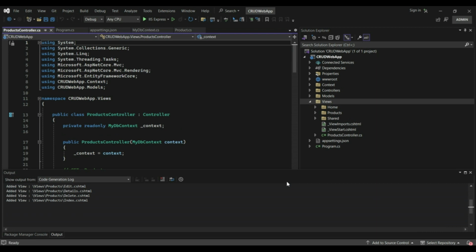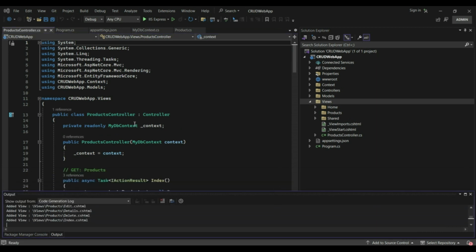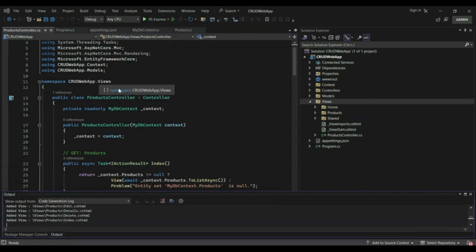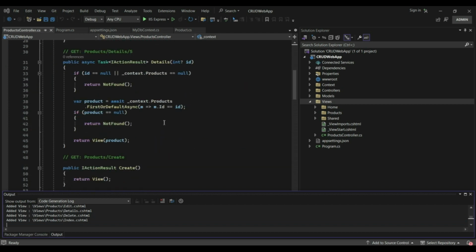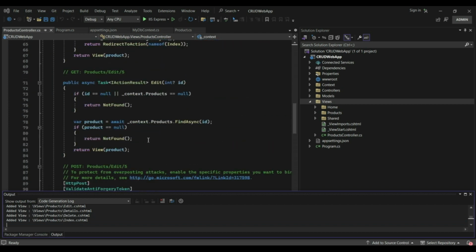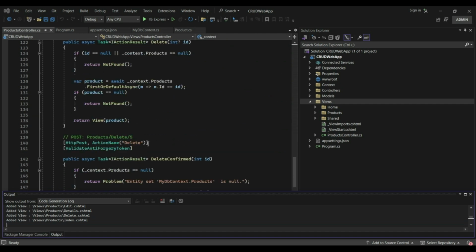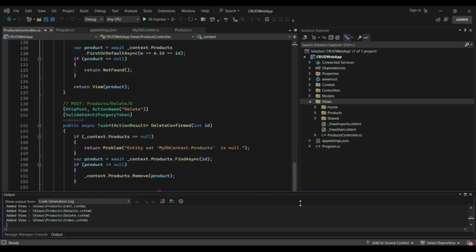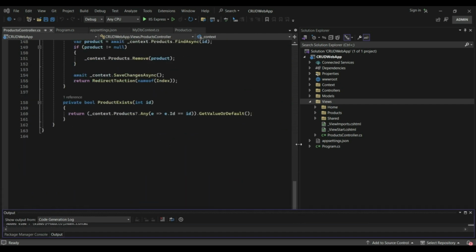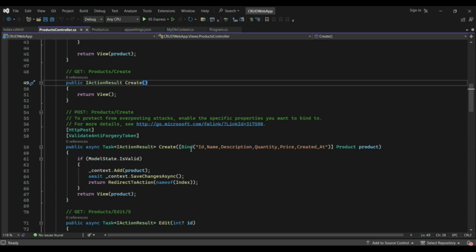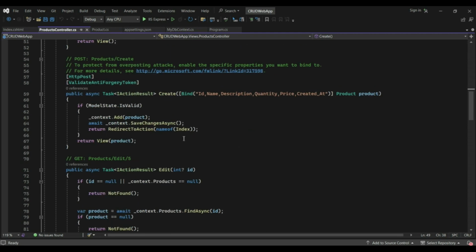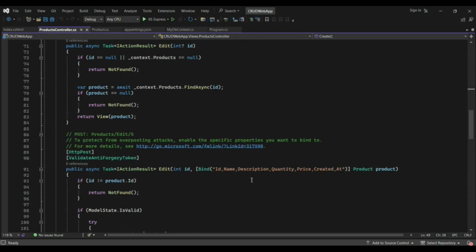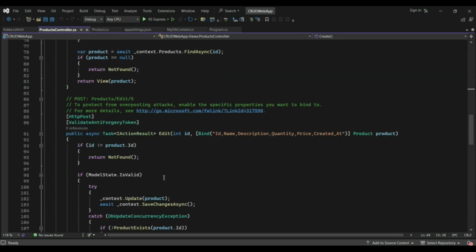And now you can see here, this is our product controller. Overall, this controller provides the necessary actions to perform CRUD operations on a collection of products, interacting with the database through EF Core. And here the bind attribute is used to include or exclude specific properties during model binding to prevent overposting attacks.